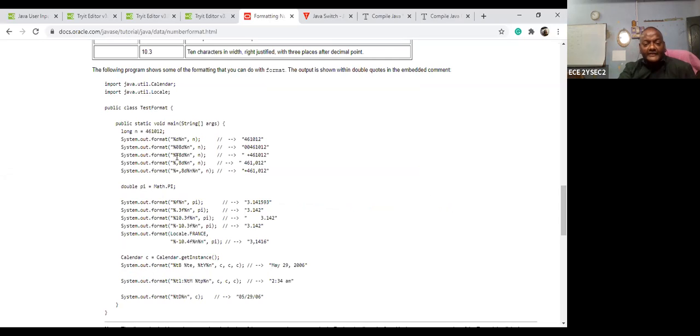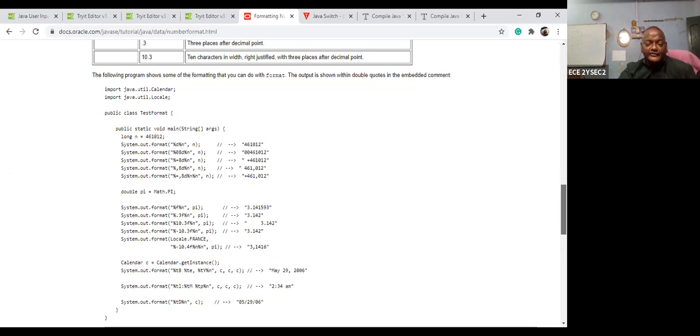Suppose we take the plus flag. Plus will give the positive sign, so I can represent it that way. Suppose this is math pi, and F is for the math value. So we use 0.3f, which means after the decimal point I want 3 digits. With 10.3, the total length is equal to 10. This way you can output according to your data.